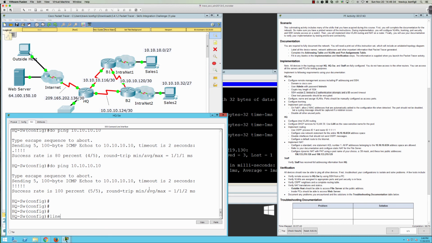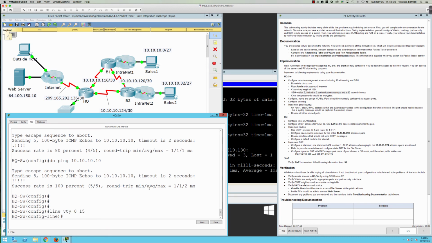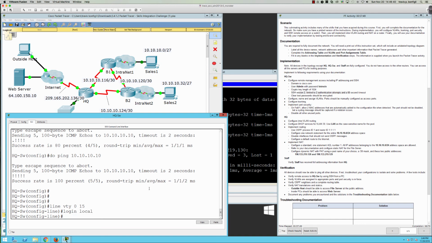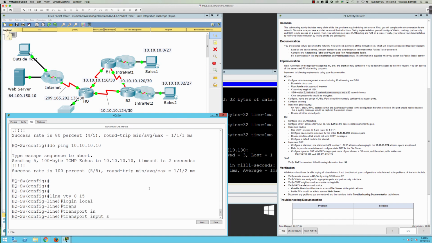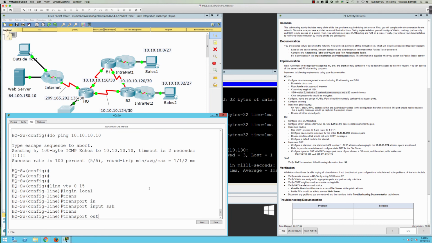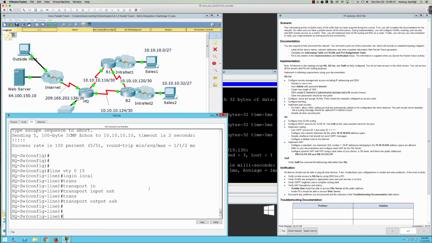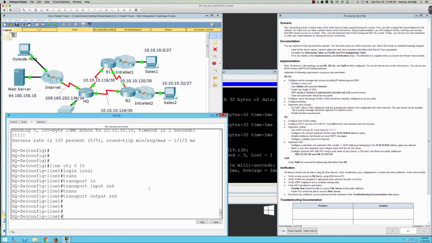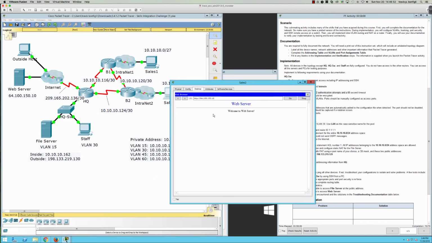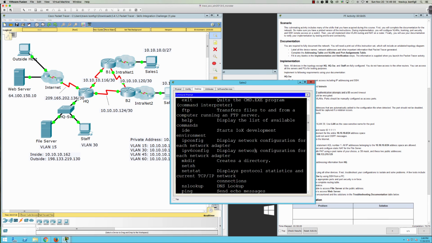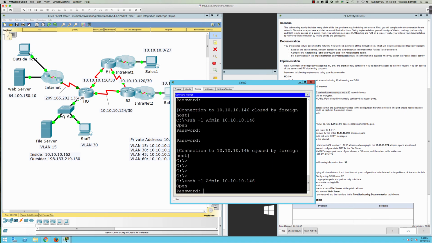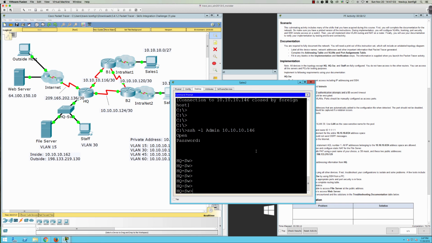And we're going to say line VTY 0 to 15. And we're basically going to say login local and transport input SSH, transport output SSH. We'll do it both input and output. And there we go. So that rounded us out to 70. And now that makes sense as to why when I was trying to SSH to it, we connected up, but it wouldn't allow me to log in, LETMEIN. And I just figured I had fat-fingered the password, but that is not the case.